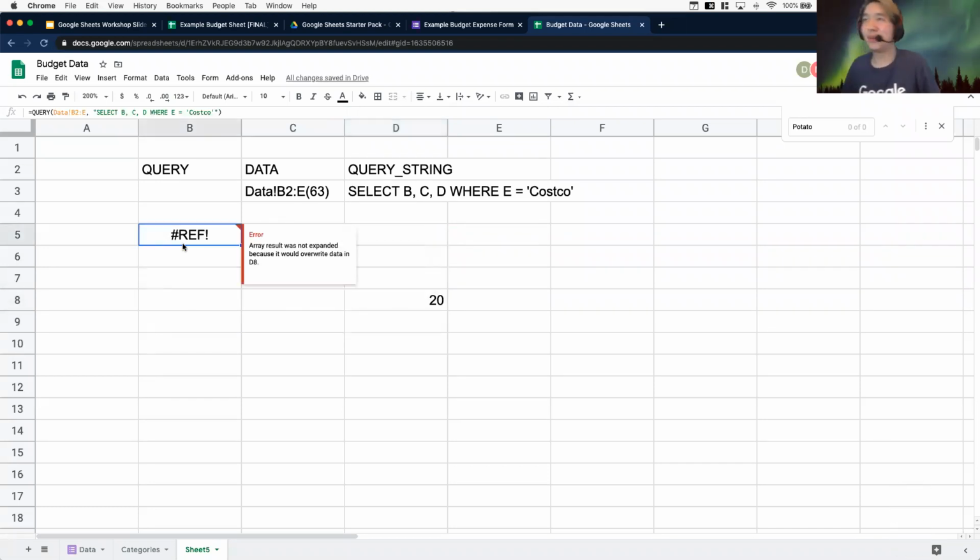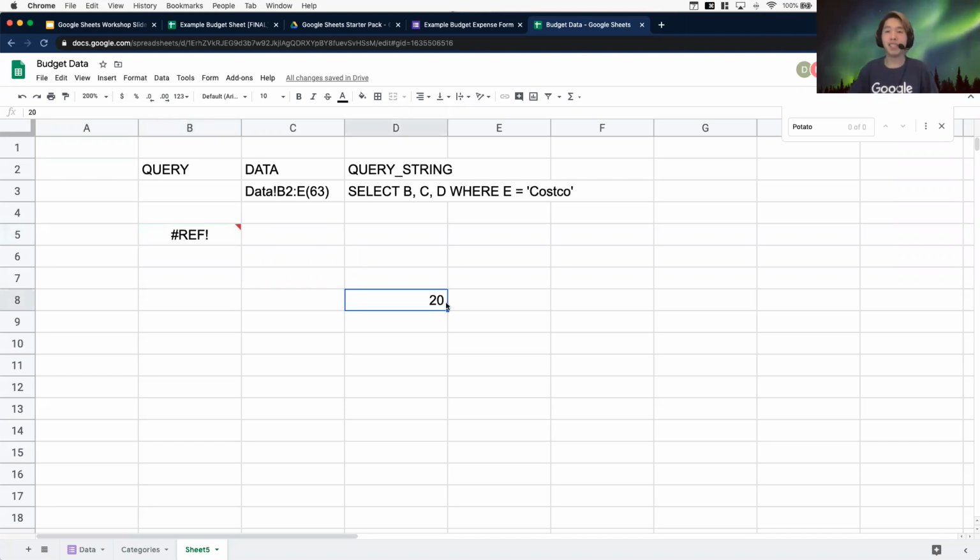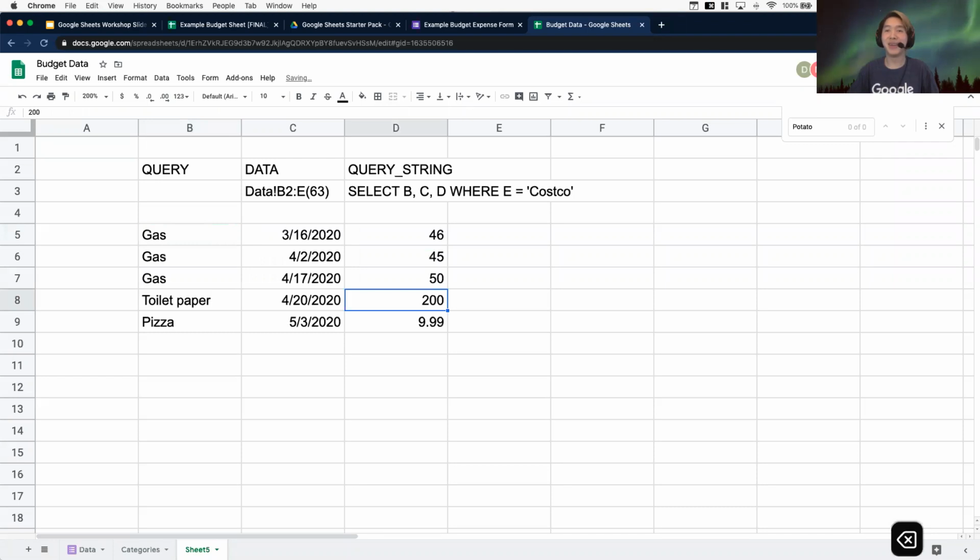So this query needs to make sure that the cells it's going to cover with its result are empty. And that is just to maintain the data and to maintain the query itself, because you don't want to feed any information that doesn't match or isn't related to the query at all. And you can see this error with this red here. Array result was not expanded because it would overwrite data in D8. So to make sure that this doesn't happen, make sure that there's no data in those cells.